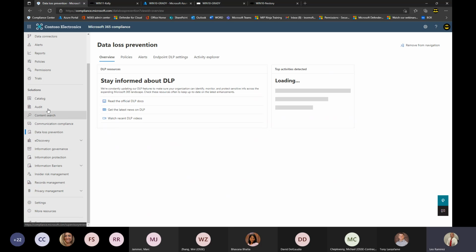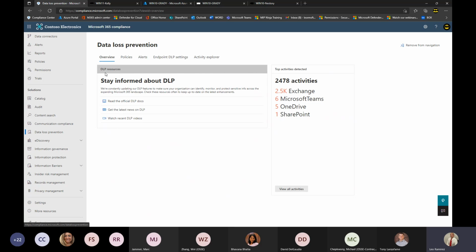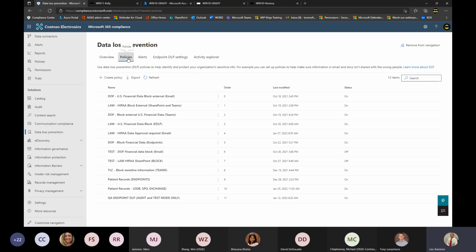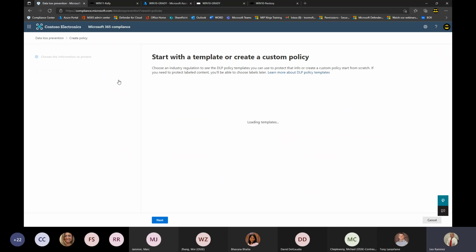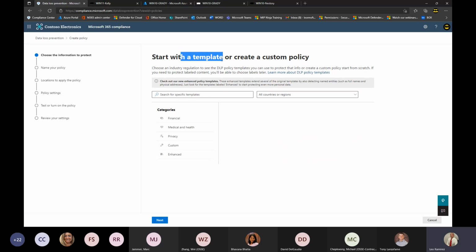And you can find that solution just on the left side of the menu. Again, when you get to the overview page, tons of resources about data loss prevention. Step 1 is creating a policy. Actually, let's see what the options are. You can get started right away with a template, or you can create a custom template. And we have templates for financial, medical and health, and privacy, or you can create a custom.